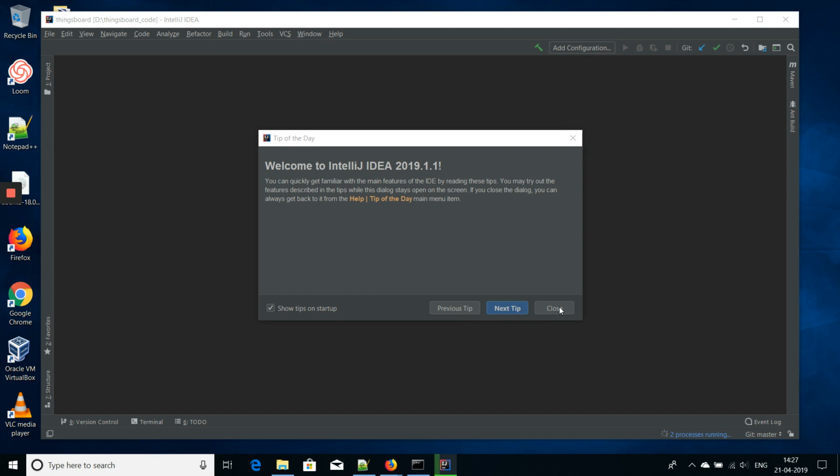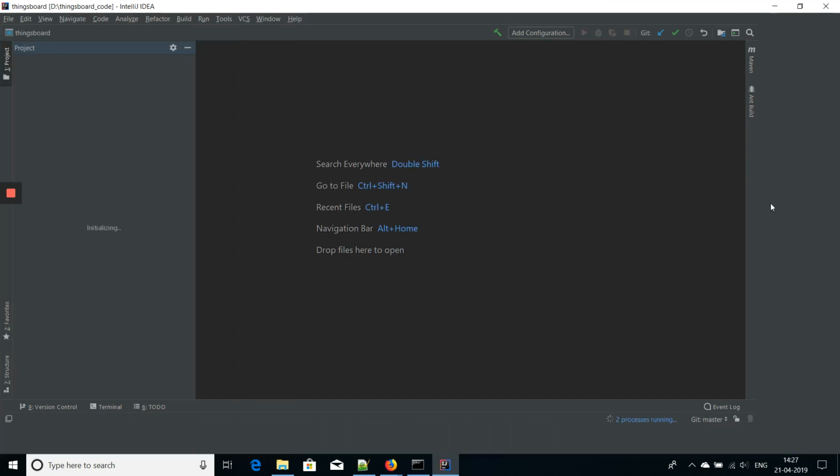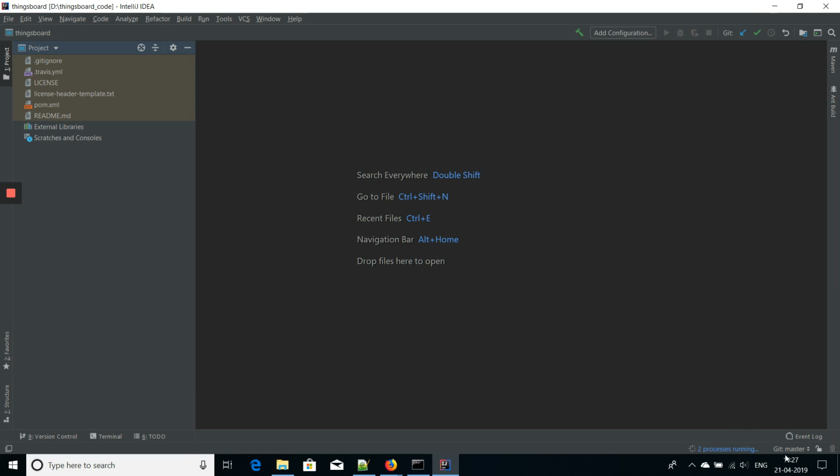Okay, I'm going to close the tips. As you can see, it already has two processes running. It is importing those projects. As you can see, it's importing all the projects.